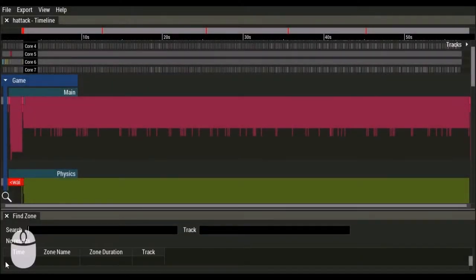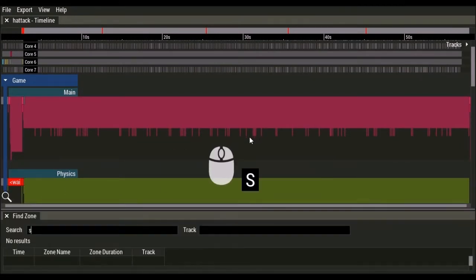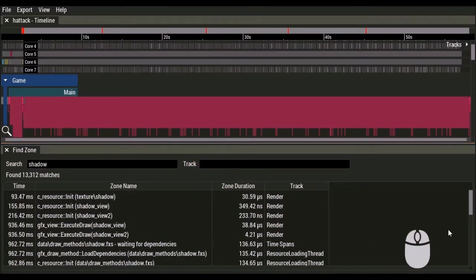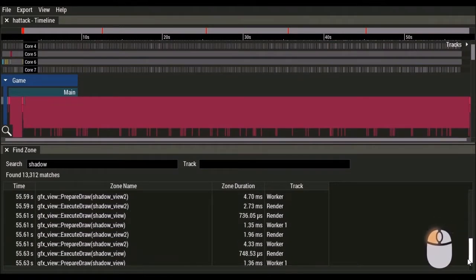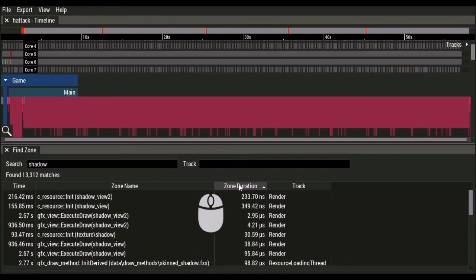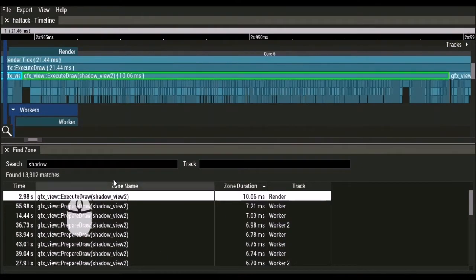You can search for zones by name using the Find Zone tool. To open the Find Zone tool, press the magnifying glass icon at the bottom left of the timeline, or use the Ctrl+F hotkey. Once the Find Zone tool is open, simply type in a search string and press Enter. You can sort the zones by duration to easily find the longest one in the set. Double-clicking on a result jumps to that zone in the timeline.